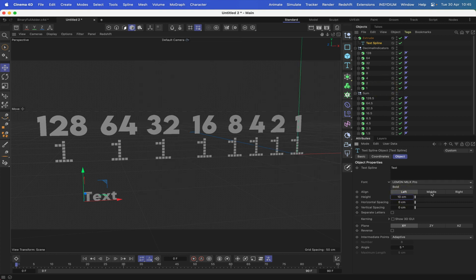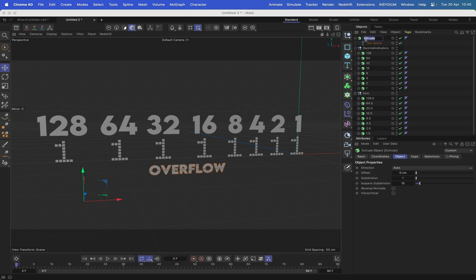Once again, the alignment will be middle. And this is just going to be the text for Overflow. So I'm going to just type Overflow in caps in there. Fantastic. So that's ready when we need it. So we can just call this Overflow. Great. And we can just drop that down the bottom of the list. Fantastic. So we've got all of that ready to go. And now we can think about Expresso. So let's just bring in a null. We'll call it Expresso. And we'll move on from here.